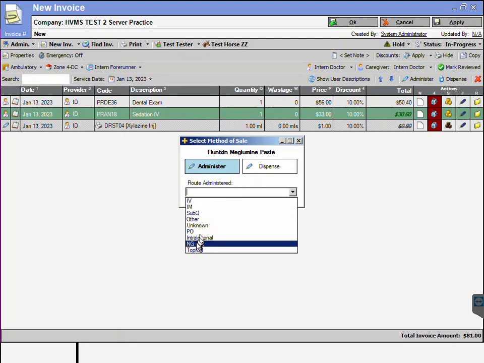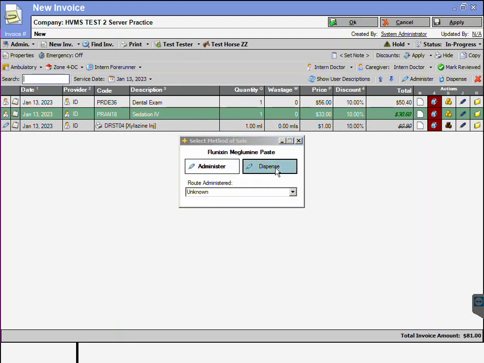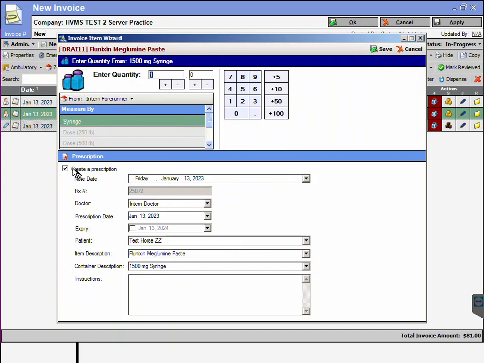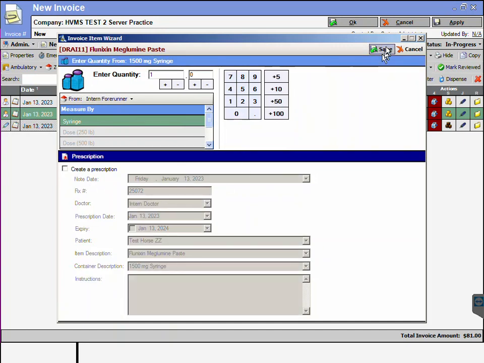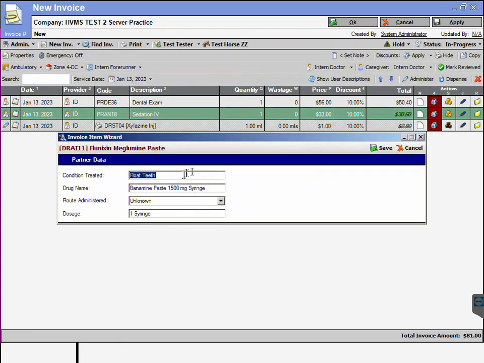So again, it's asking for route of administration. And I can include my prescription label if I choose to. And because this is a physical item, it's again asking for condition treated. It's inputting the drug name automatically. It's pulling in the route of administration that I had set, and it's bringing in the quantity from HVMS as my dosage.